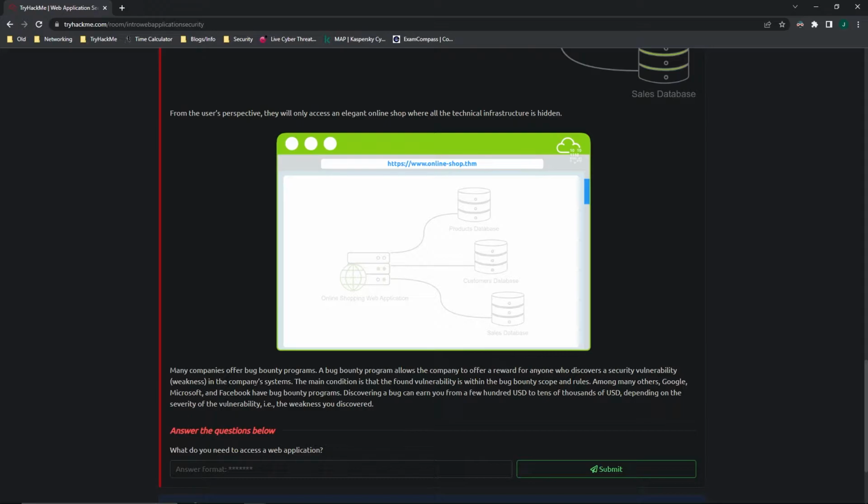And then it also shifts focus and talks about bug bounty programs, which is basically just a way for people who find vulnerabilities to make money. They report those vulnerabilities to the companies that have them, and they get money for it.